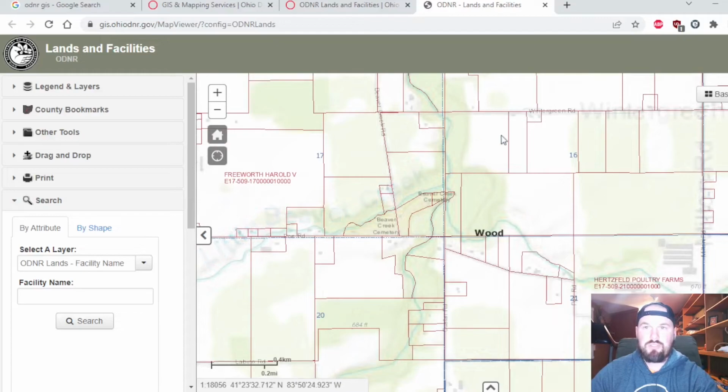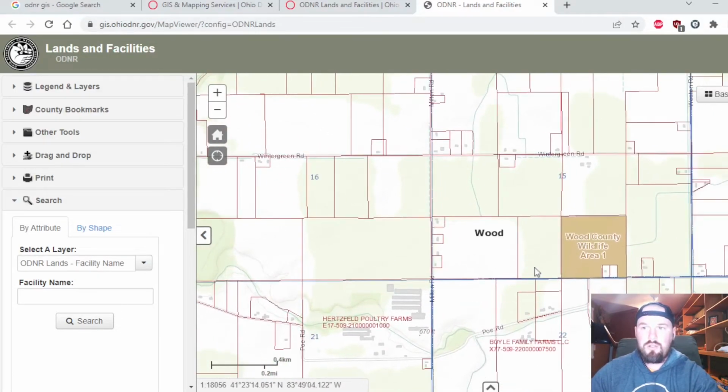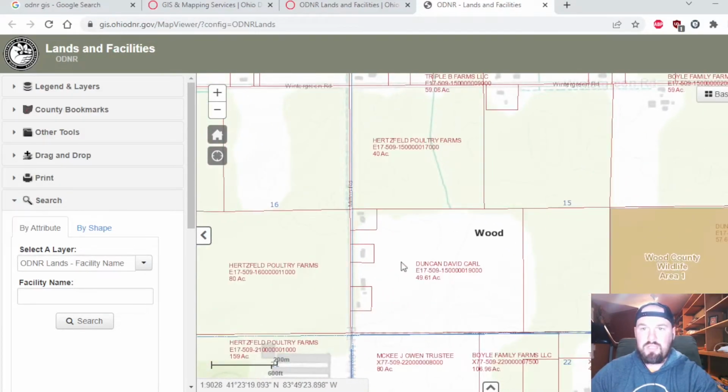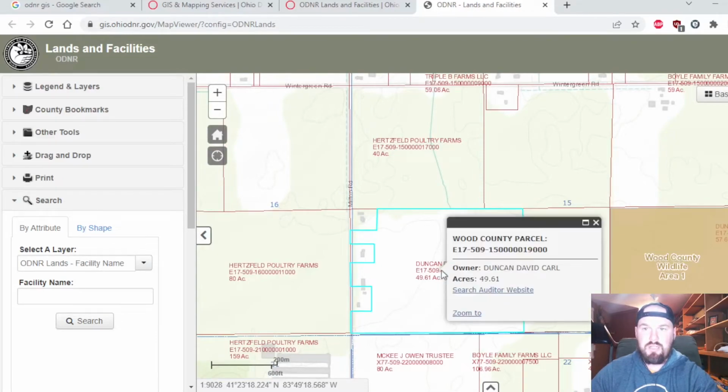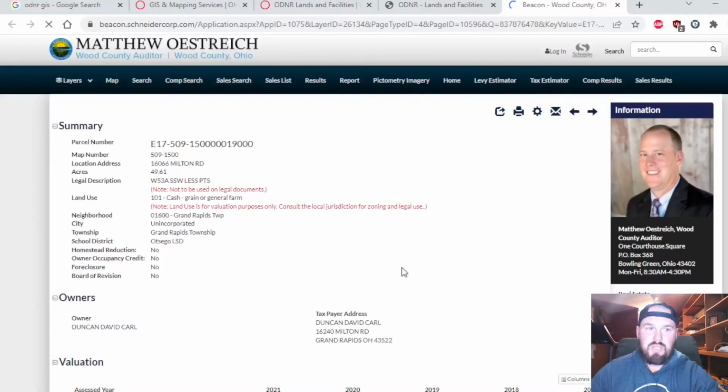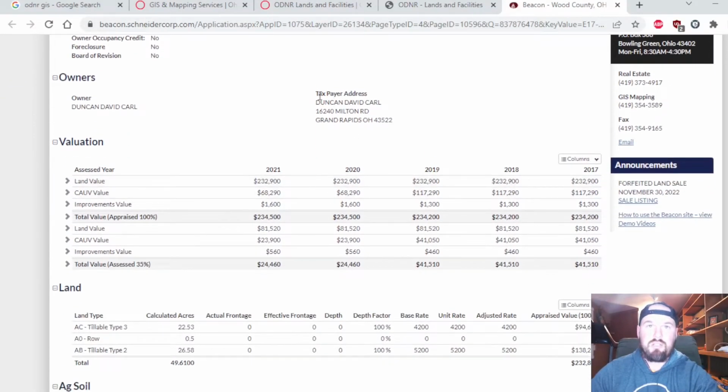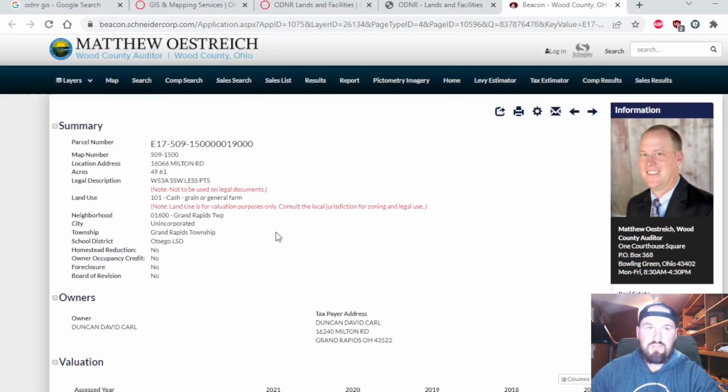So let's go over here to Wildlife Area 1. Okay, so let's see. There's this area right here. Let's say you shoot a deer and it runs over here. You can click on that, and it's going to give you all the information that you're going to need right here. Taxpayer address, and the phone number is located on there as well. I'm not going to go too far into that.